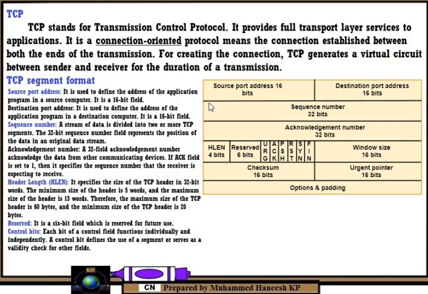Now we are moving to TCP segment format. It follows the following diagram, and it has source port address, 16 bits. It is used to define the address of the application program in a source computer. It is a 16-bit field. Destination port address is used to define the address of the application program in a destination computer. It's a 16-bit field.